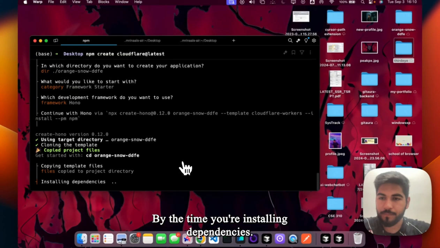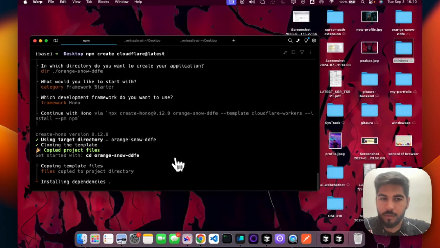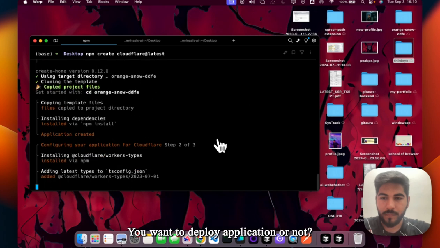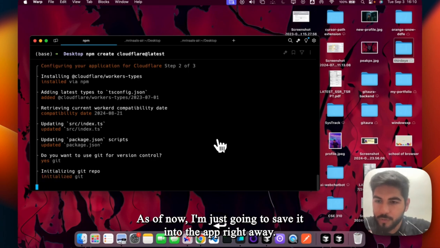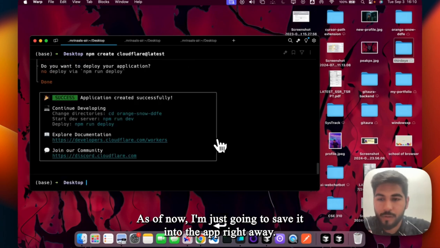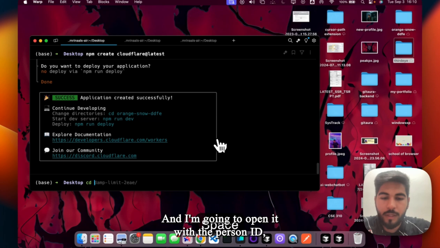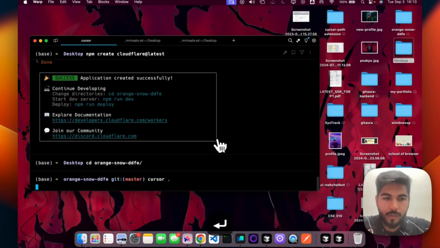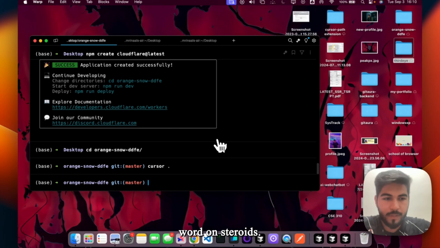While we're installing dependencies, it asks: do you want to use Git for version control? Yes. Do you want to deploy the application? Not as of now. So I'm just going to cd into the app right away, and I'm going to open it with the Cursor IDE, which is basically VS Code but on AI steroids.